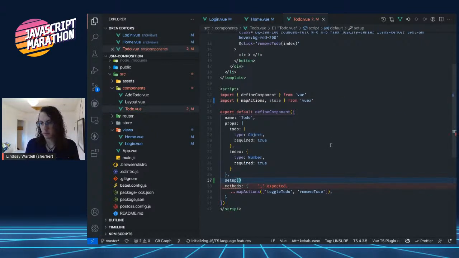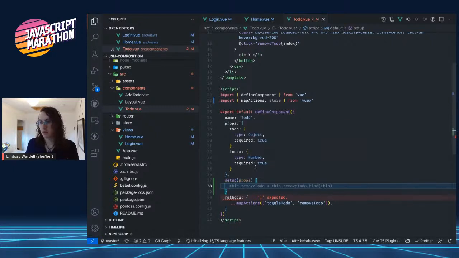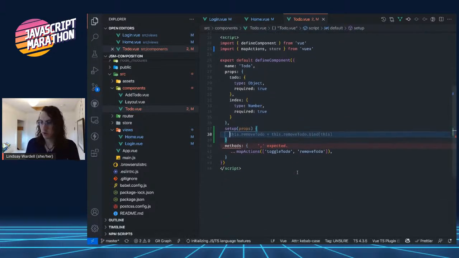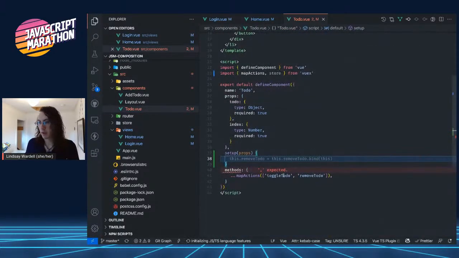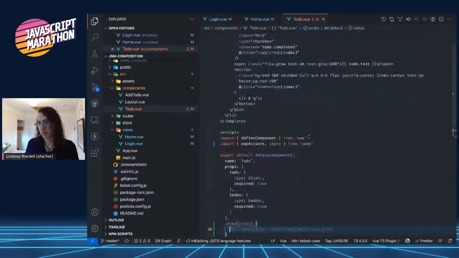So we will do setup. And to access those props, our setup function's first argument is props. And if you're using VS Code or a similar TypeScript empowered IDE, you can see that todo and index actually have TypeScript values. So todo is a record of string or any. Index is a number, which is wonderful. So in this component, all we're really doing is mapping toggle todo and remove todo into the components up there, or the template up there.